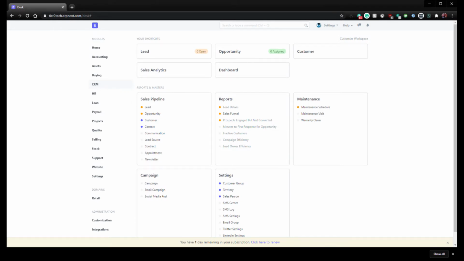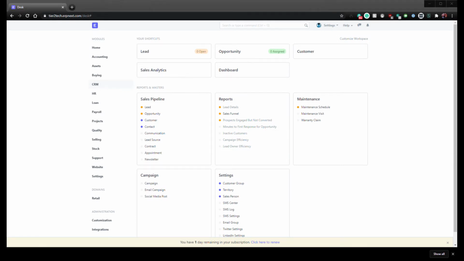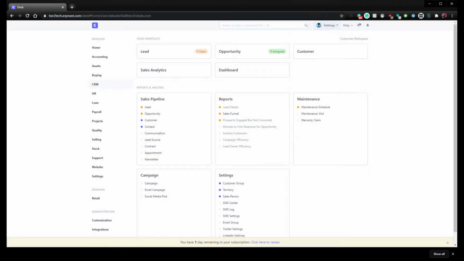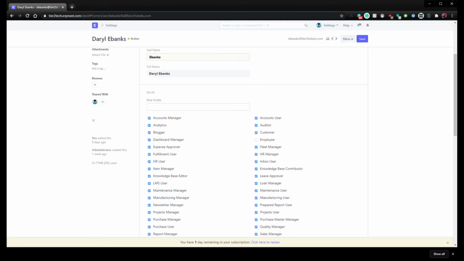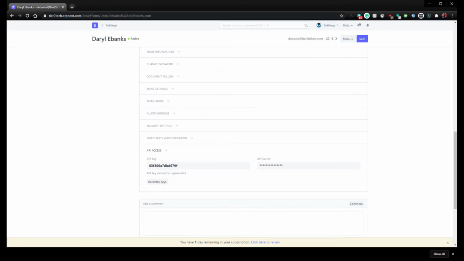The second step is to create an API key. To create this API key in ERPNext, click Settings, My Settings, API Access. You can create a key by clicking the Generate Keys button. Copy down the API secret as it cannot be viewed again.